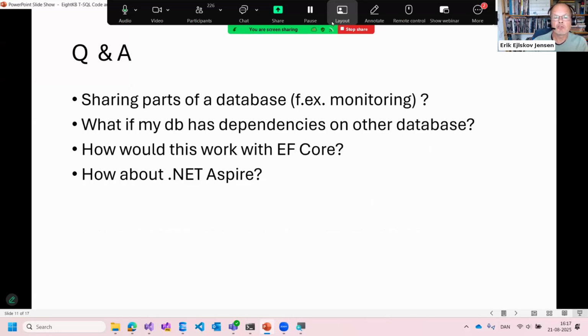So can you share parts of a database? We have touched a little bit upon this. So you can use DACPACs and just have an infrastructure where, for example, if you want to inject some monitoring objects into all your databases, you can share them via DACPAC. Then they will basically merge with the user DACPAC, and your monitoring DACPAC will be consolidated into the sum of tables that will be deployed to my database.